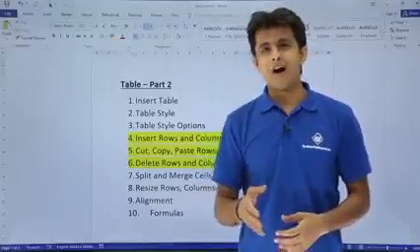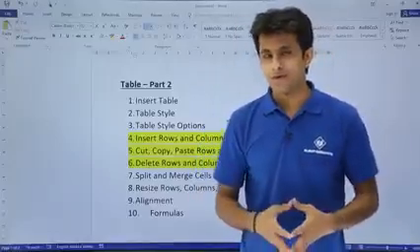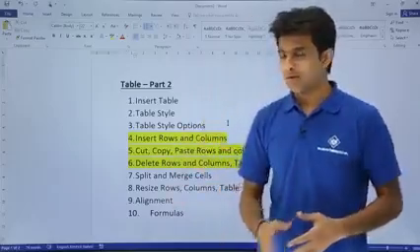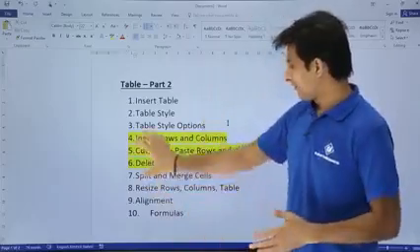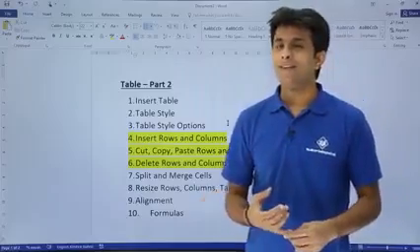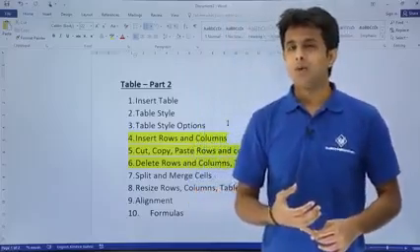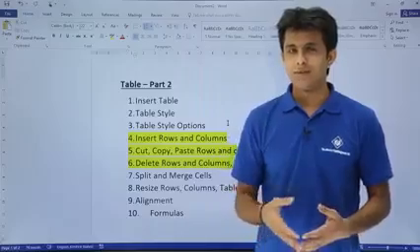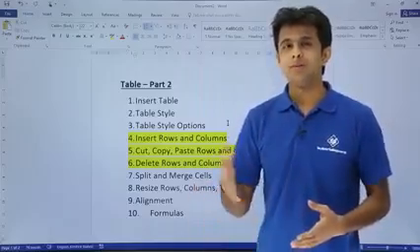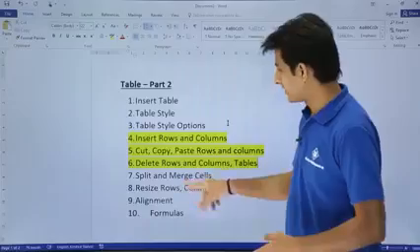In this video, we'll see how to work on tables, some more few features. This is the table part 2 topic. Now, what are the topics I'll be covering? If you see the yellow color highlighted, how do we insert rows and columns? How do we cut, copy, paste rows and columns? And how do we delete rows, columns and the table itself? So let us see that.